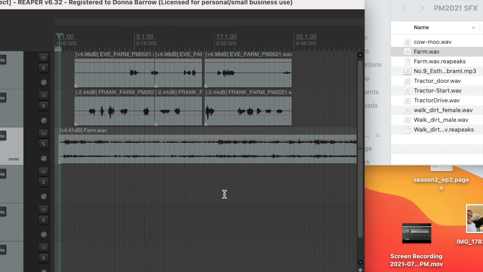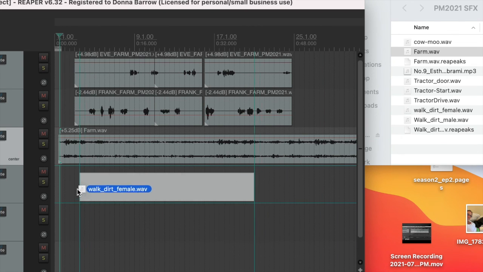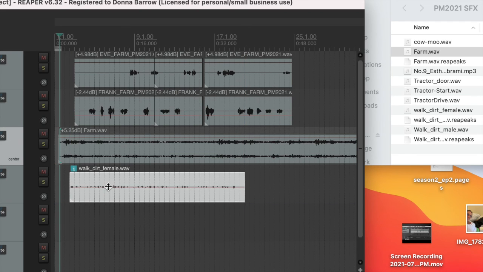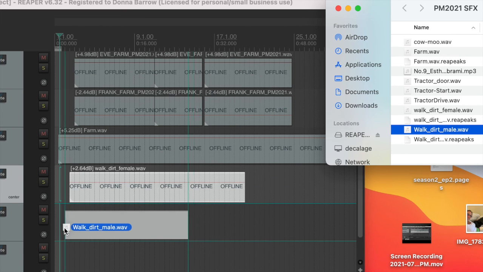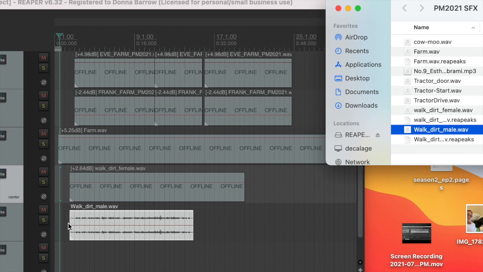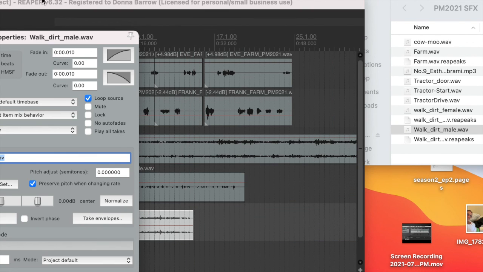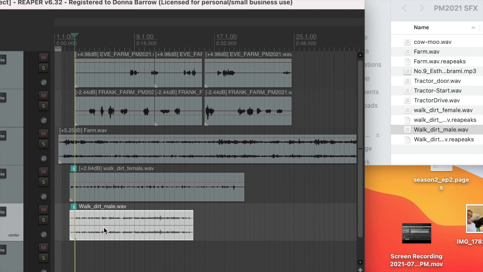So that's with the farm sound effects a little more subtle. I like to put a lot of sound effects in. I want to make it more immersive, so I have female walking in the dirt, and then I have male walking in the dirt, Eve and Frank walking. You have to adjust your sounds. Okay, so let's see how this sounds.